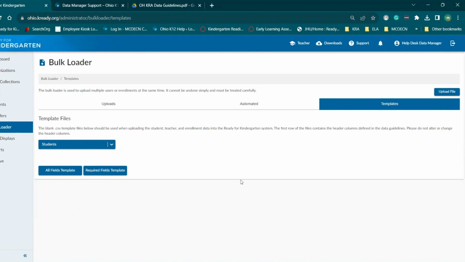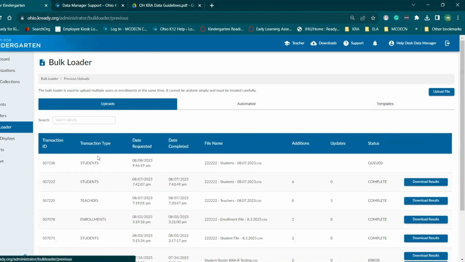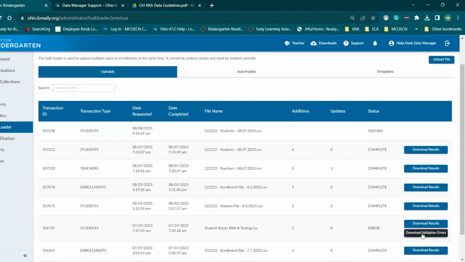To see all of the files that you have uploaded into the bulk loader, go back to the first tab where it says Upload, and you will see your files that you have completed. You will see the status, whether there are additions, updates, if there was any errors, or if the status is sitting in queued currently for the student file. Once that comes back complete and has any additions or updates, you can download those results. If there is any errors, you can select download validation errors and go through to figure out what happened with that file to get that to go and upload into the KReady system.